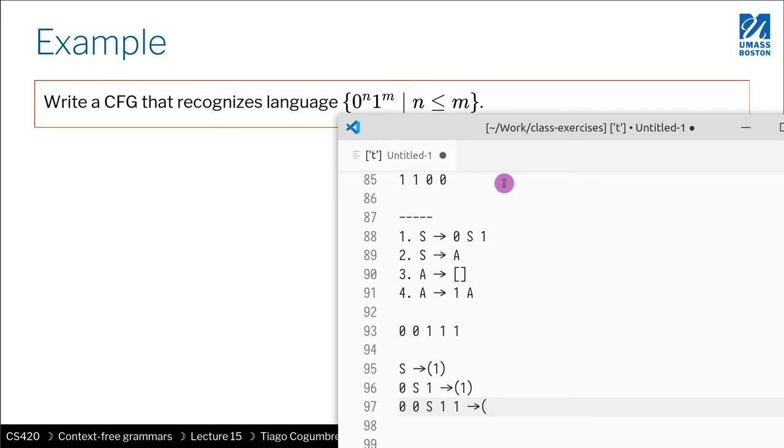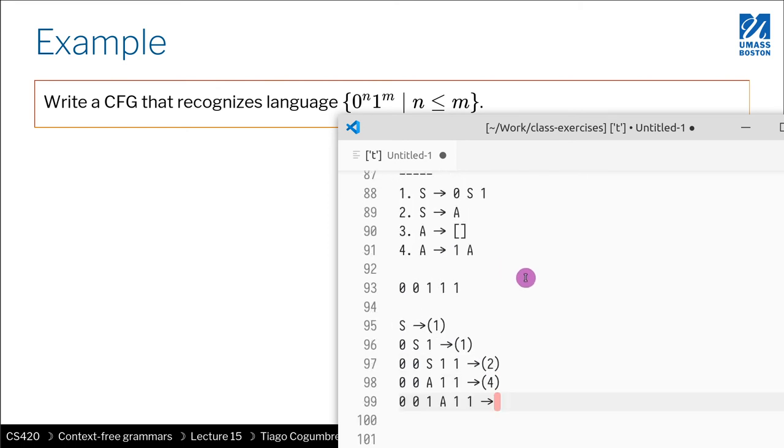And now I apply the second rule, and I get 0, 0, A, 1, 1. So now I generated all the zeros that I needed. And now with this A, I'm going to generate 1s, so that I have more ones than zeros. So now I'm going to apply rule 4. I'm going to replace A by 1A. So now I have 0, 0, 1, A, 1, 1, right? And finally, I replace it by rule 3, 0, 0, 1, 1, 1, which is the string we wanted to arrive at. So you can see that this grammar represents this language.